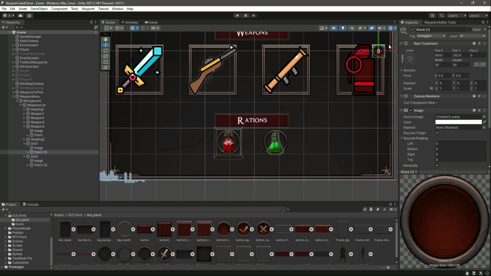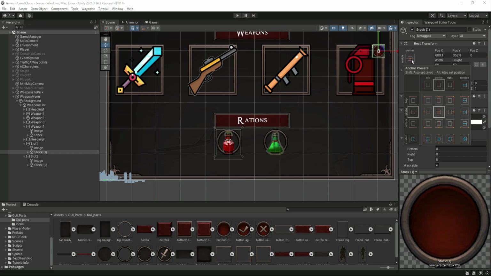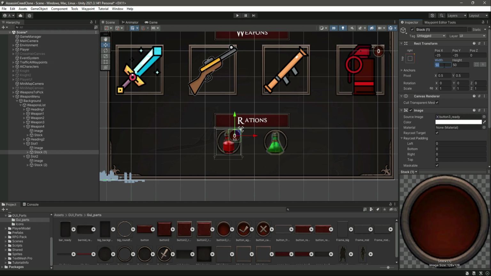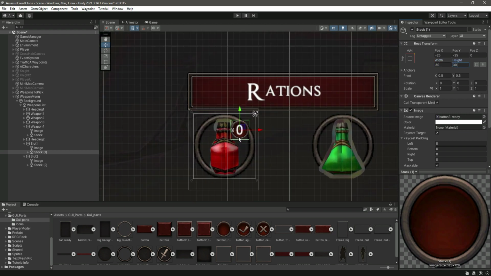Okay, we want to show this right here. So what we will do, we will select the Rect Transform of it, press down the Alt button and select this top left, and as you can see, it is now showing it right there. Okay, but we need to resize this, so we will make this as 30 by 30. Okay, and let's show it right here.